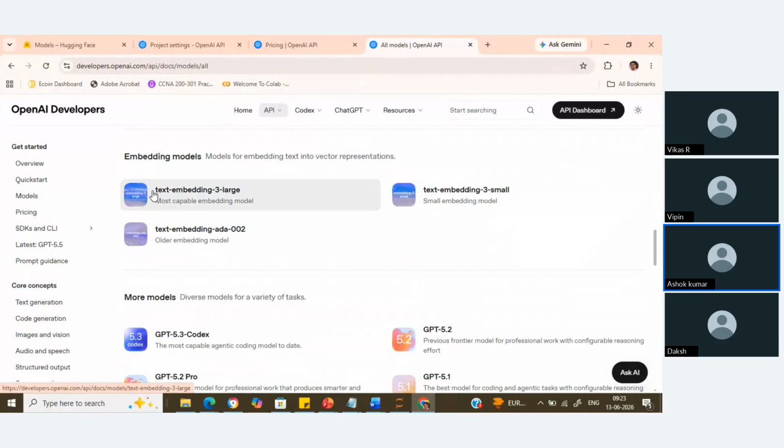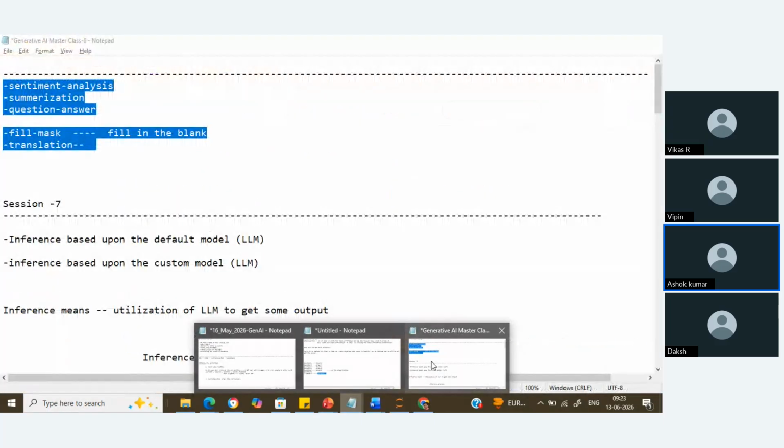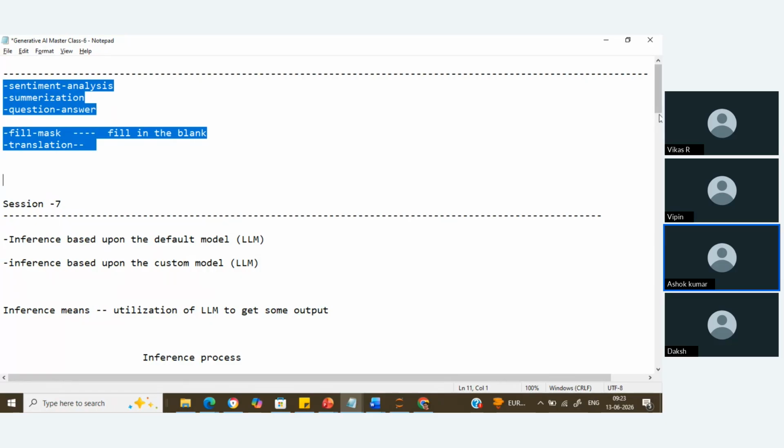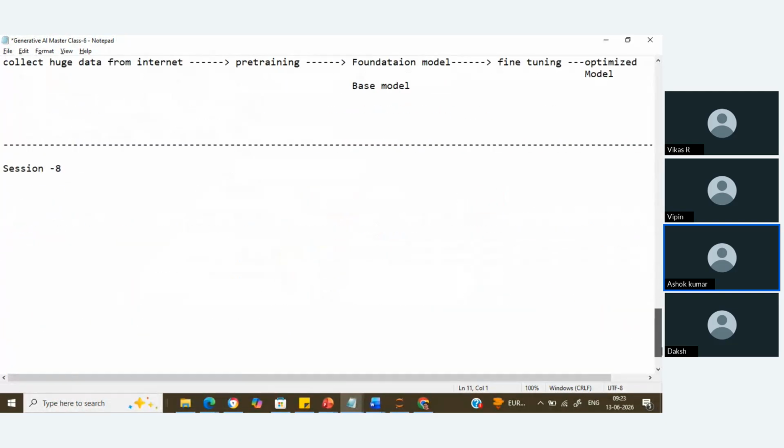Just have a look over here. Text embedding three large, text embedding three small, and text embedding ADA 002. What I am planning to share over here is that there are different types of models, different models to perform different tasks.